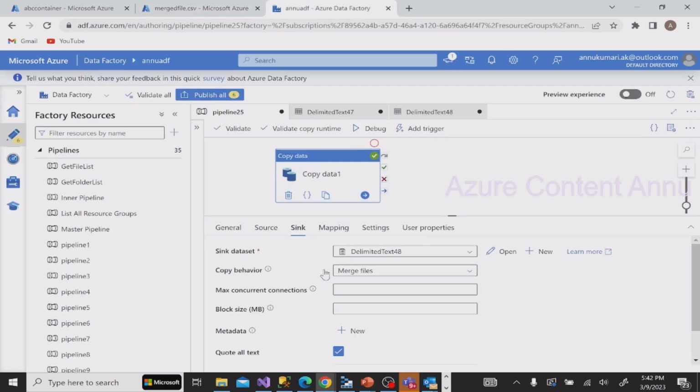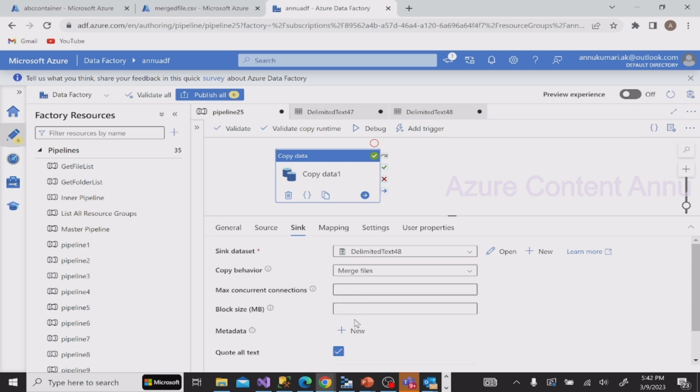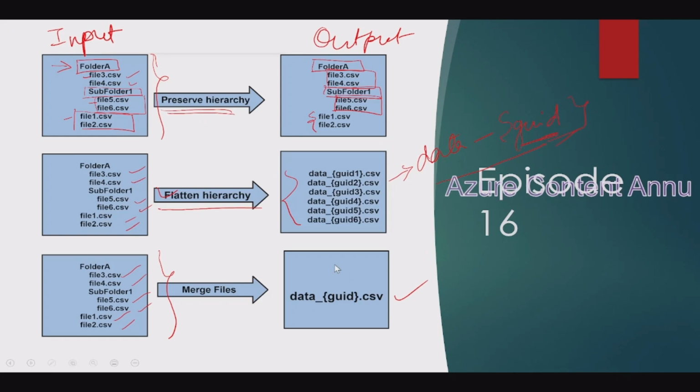So I would recommend that whenever you have to merge files, you make sure the schema for all the files in the source is the same, and only then can you rely on this merge files option. So we have covered all three scenarios for copy behavior, that is preserve hierarchy, flatten hierarchy and merge files. So that's it for this video guys.